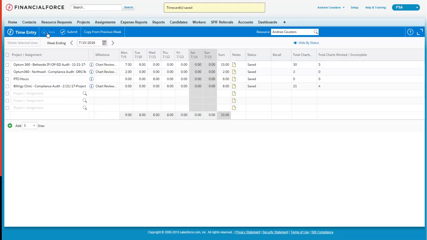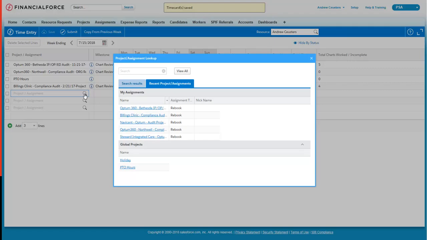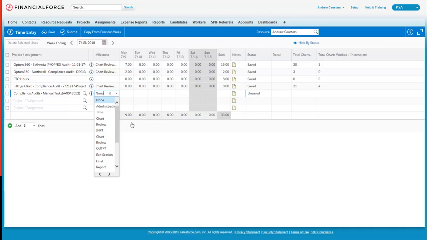Here I am going to click on the spyglass for a brand new row to find this new client project. As we've seen before, when clicking the spyglass, a list of my current projects will appear. I will click on the appropriate client to add my Friday hours. Now I will tab over to the milestone column to pull down that menu. On Friday, let's say I worked on inpatient charts, so I will choose Chart Review Inpatient. To add my Friday hours, I can either tab over to Friday or click on Friday in this new row.